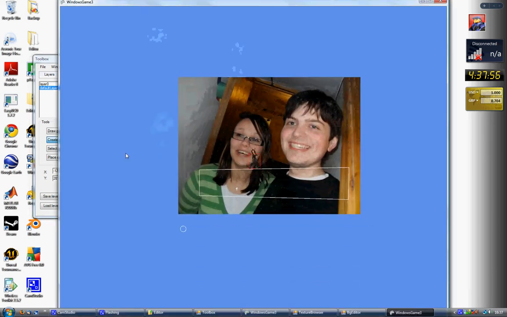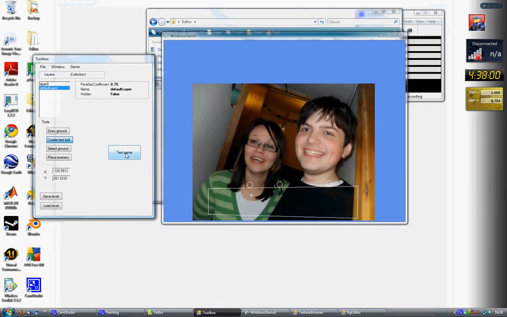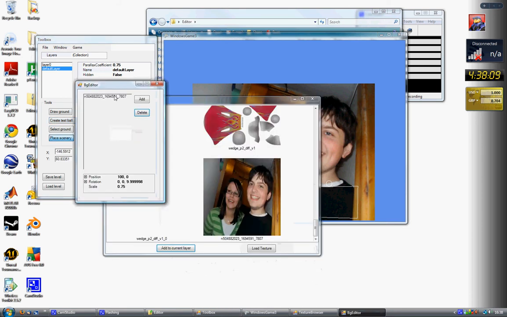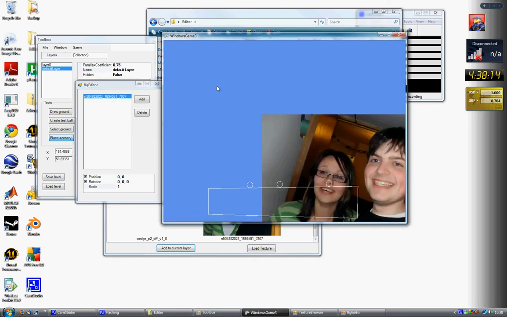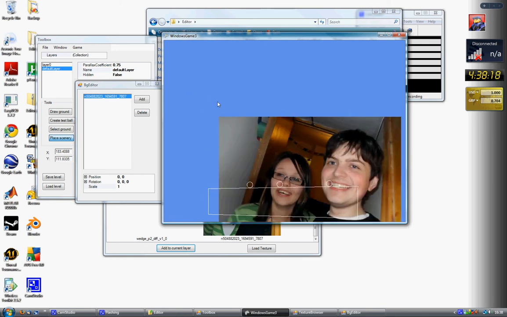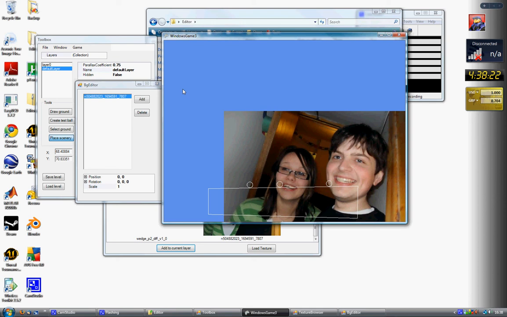And what we can also do is the place scenery button. Make sure you've got the one you want selected in the background editor. And now I can place it manually by clicking the mouse. Now you'll see it doesn't place it exactly where you want. That's because the parallax coefficient isn't 1. I think I'll try and fix that to make it better later, but for now it's kind of usable.